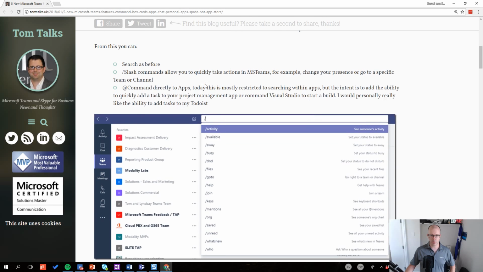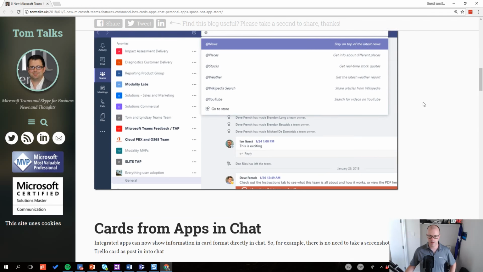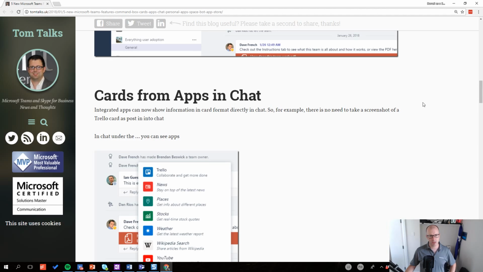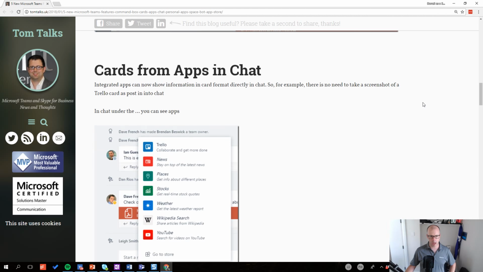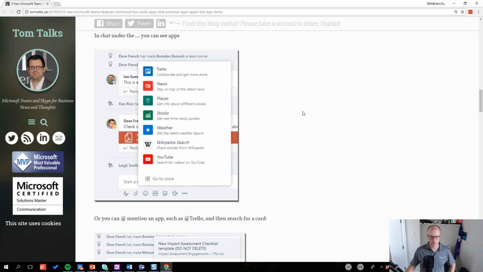We've got commands, so the commands are directly to apps. So yeah, if I had read instructions and read Tom's helpful guidance, then I wouldn't have tried to to someone. It's only for applications. We've got the news and then cards from apps in chat. So if there is integrated apps, show the information of the card. Yep. Trello cards in chat, under chat. You can see these apps.